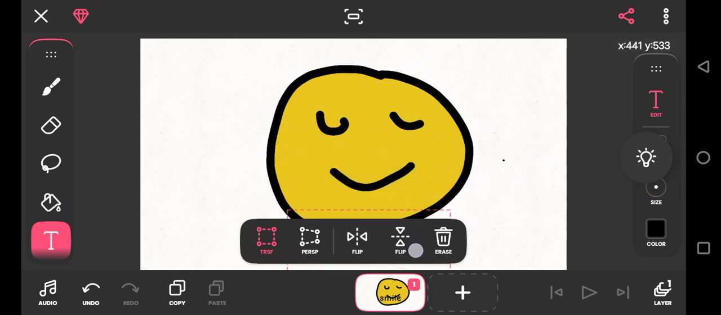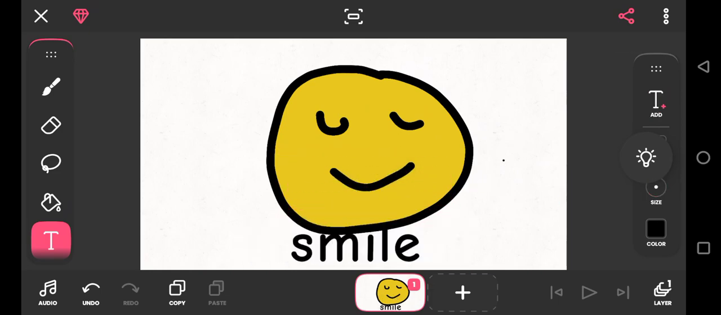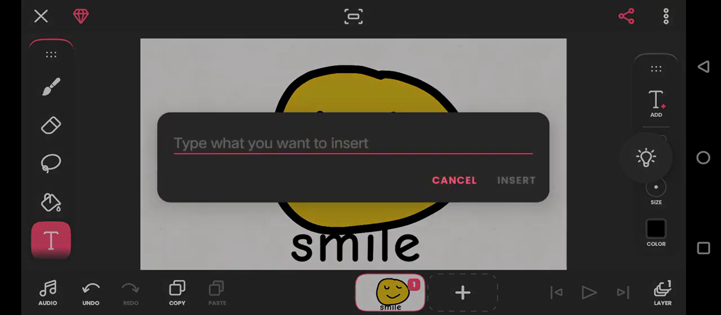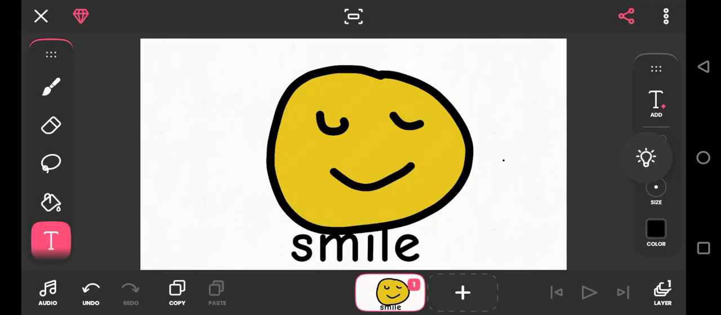So that's all for me. That's how you can use the toolbars in Flipaclip.